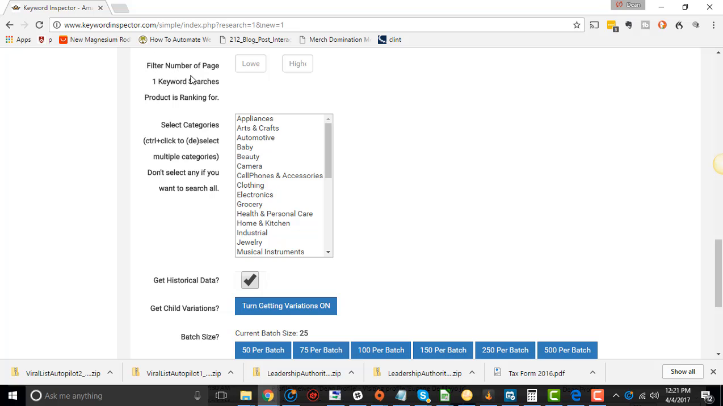That's pretty cool. Filter number of page 1 keyword searches the product is ranking for. So this is interesting. Okay, this is using the Keyword Inspector reverse ASIN tool, the other tool that they have. And what it's doing is it's going and saying how many of the keywords in the reverse ASIN tool for this particular product does it rank on the first page for? That can be pretty darn powerful, right? Especially if you're doing wholesale or something like that. You know it's selling. That is pretty powerful.